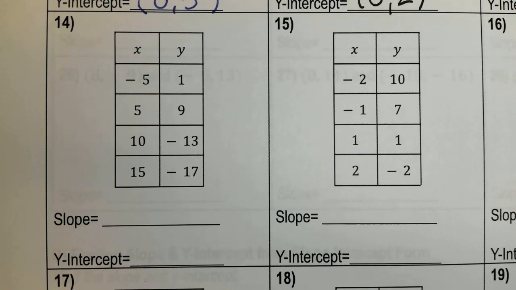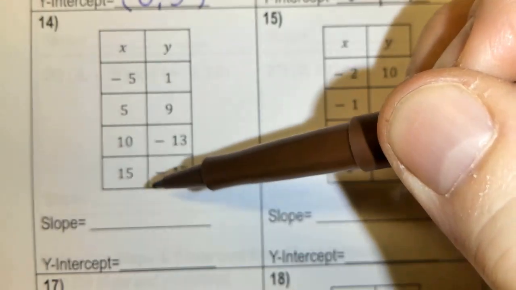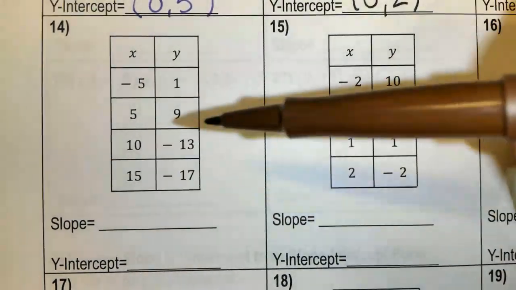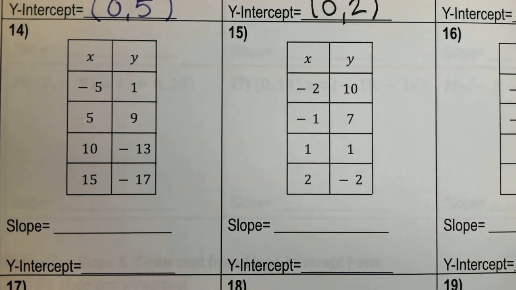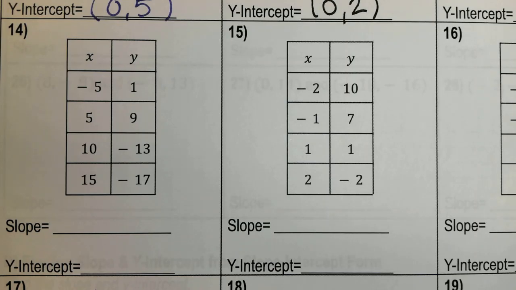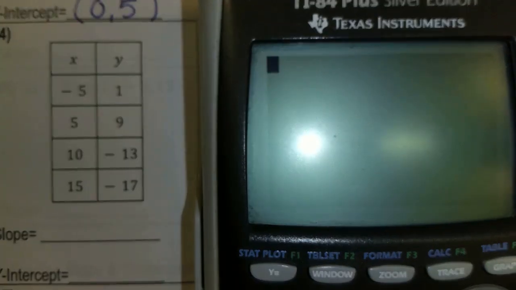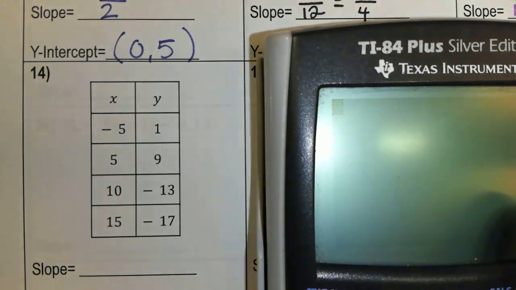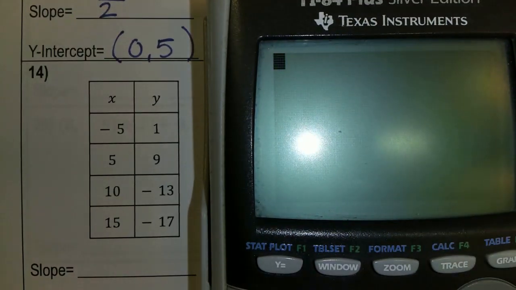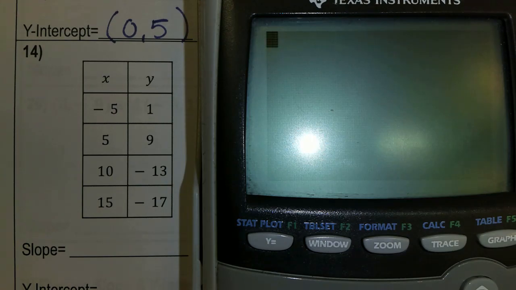All right, 14. Okay, notice 14, we do not have a 0 on the x. So it doesn't give me the y-intercept, which means I'm going to need to do this one in the calculator. So let me show you how to do it. When you do these on the calculator, it actually gives you the slope and the y-intercept at the same time.